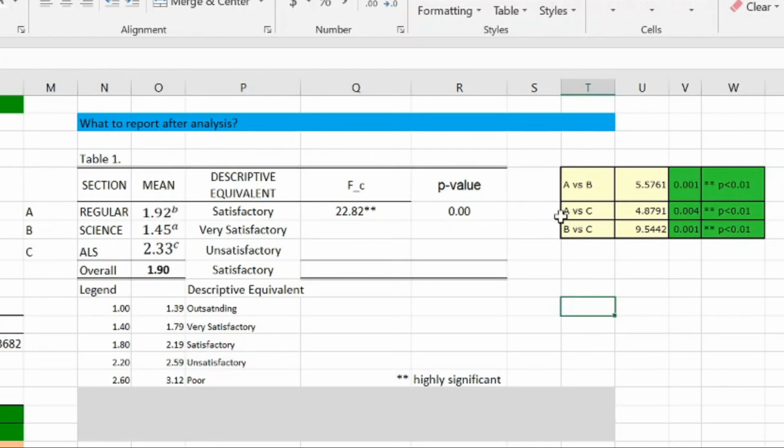Next test, A is significantly different from C. So A and C are significantly different, so they must have different letters. Since B is already used, we should use the letter C. Also, B and C are significantly different. They have different letters. One has A beside it, and the other has the letter C.